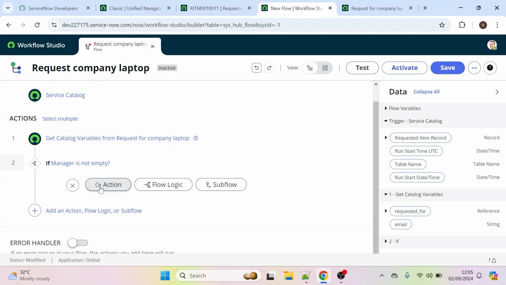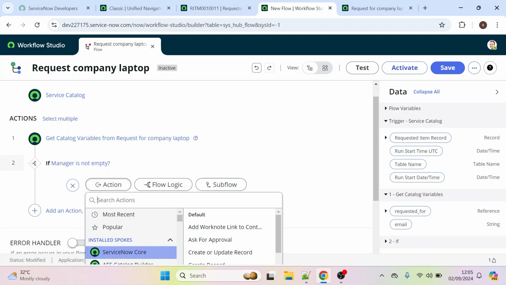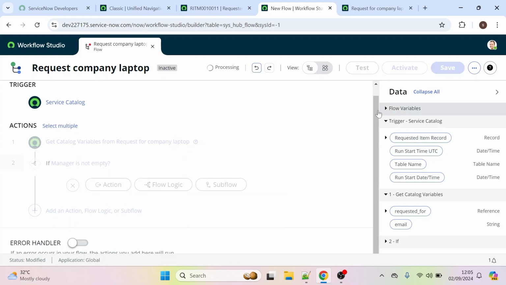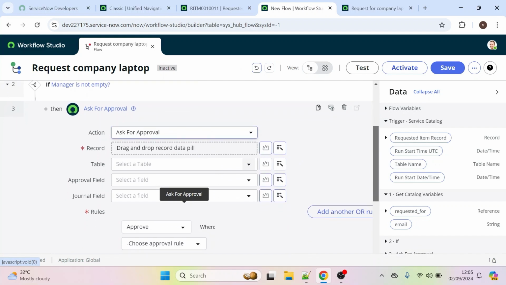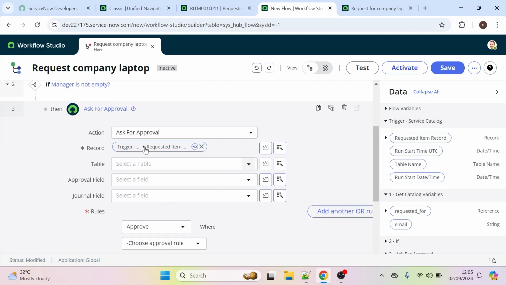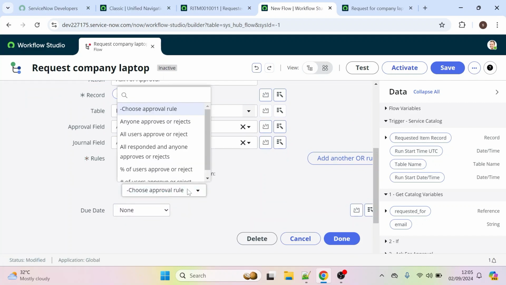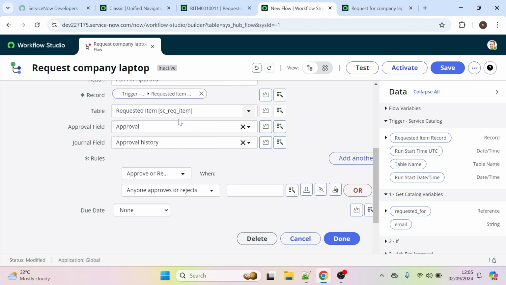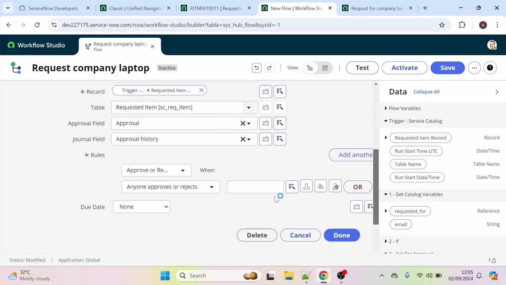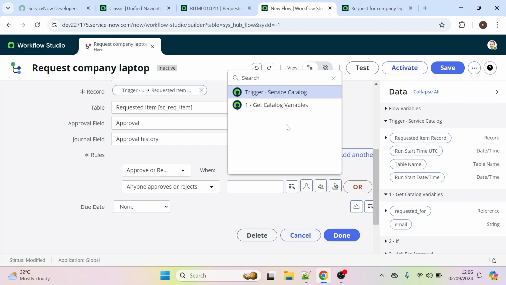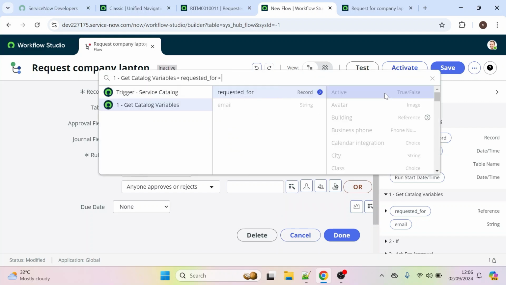If manager is not empty, the next step is we have to ask for approval. So click on action and type as ask for approval. For which record? This requested item record. Select as approve or reject. And here choose approval rule as anyone approves or rejects. Here who should approve? The requested for manager, right? So let's click on this. Click on get catalog variables, and get the manager of that requested for.